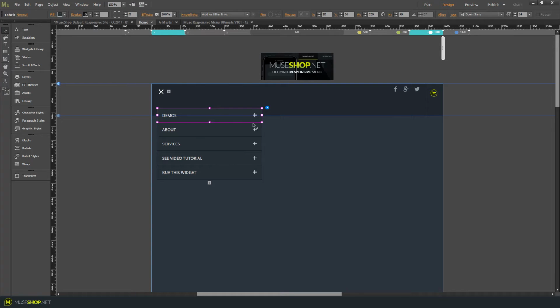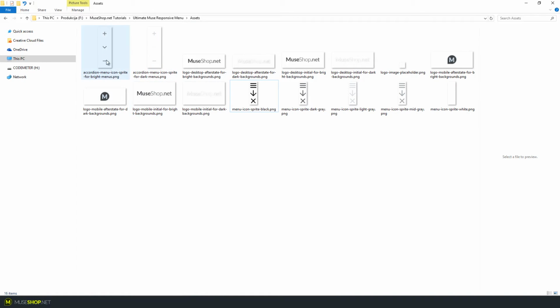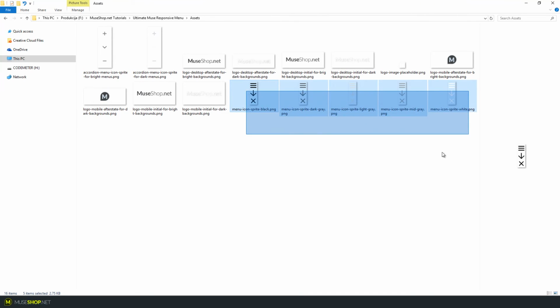And the best way to change these guys is to click on the assets panel, and you'll already see that it's selected the accordion menu icon sprite for dark menus. So you can right click and relink and choose the other one. But make sure if you're changing this, change it to either this or this. And if you're changing this, change it to one of these. So this is the menu icon sprite, and this is the accordion menu icon sprite.